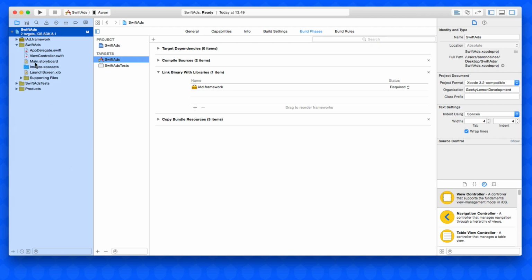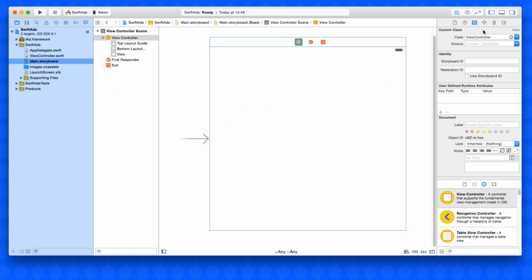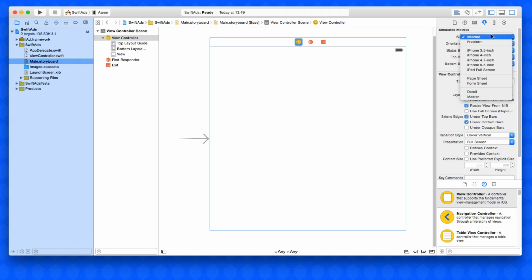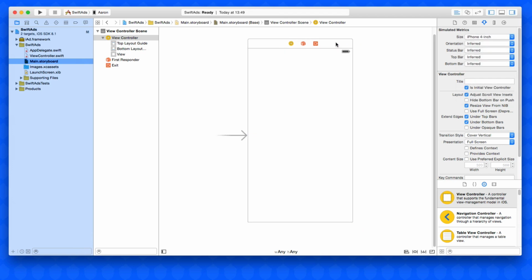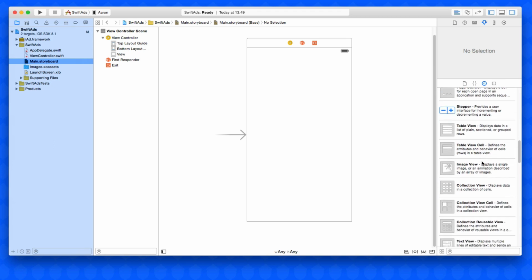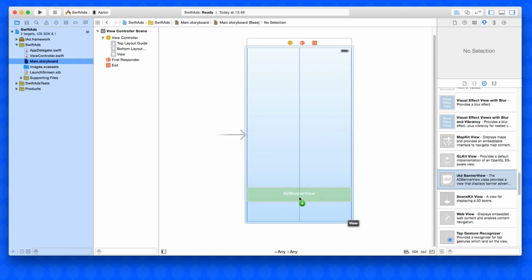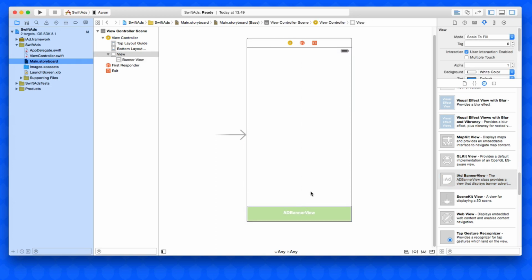So the first thing we want to do is go to our main.storyboard. I'm just going to change the screen size as this is not a particular screen size for anything. So I'll just change it to, say, iPhone 4. And then we're going to search for our iAd banner, which is at the bottom somewhere, unless I've already gone past it. There we go. And we'll drag and drop that in at the bottom.